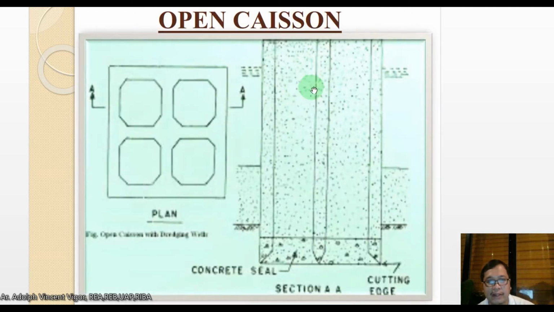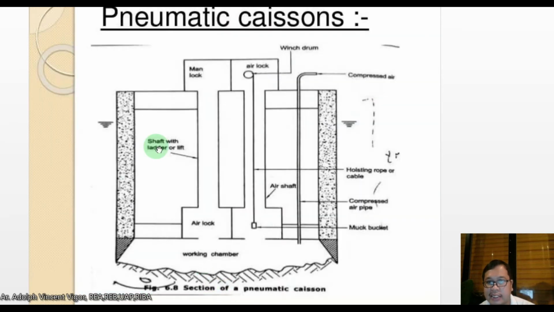Okay, this is an open caisson. This is the concrete seal. This is the cutting edge. Okay, and this is the plan. And this is an example of a pneumatic caisson. Here you can see the winch drum, the main lock, the shaft with ladder or lift, then the airlock. This is the working chamber. This is the compressed air, the hoisting rope or cable, the compressed air pipe, and the muck bucket. Later on, class, since this is only in 2D, I'll show you a video on how caissons work.